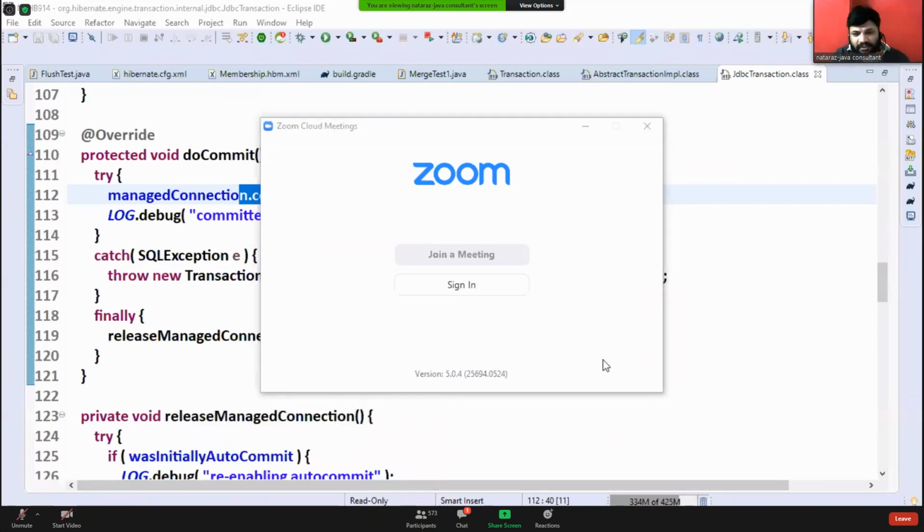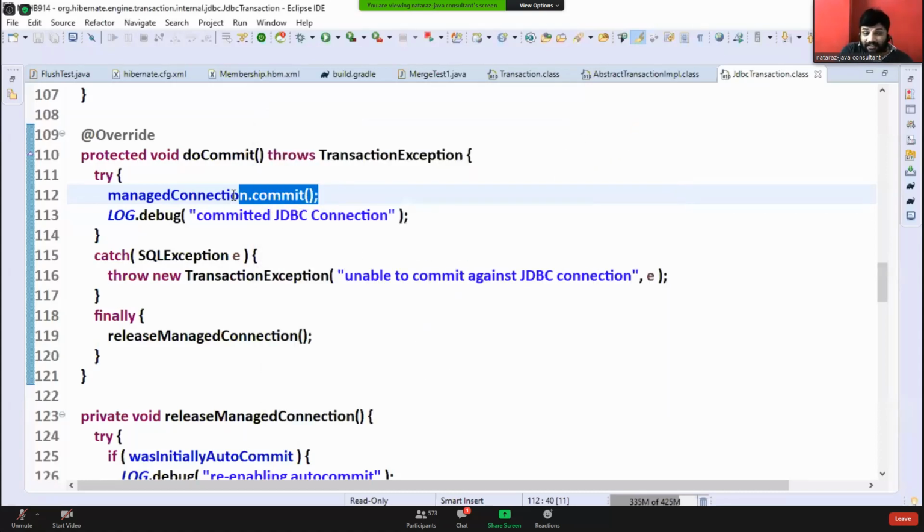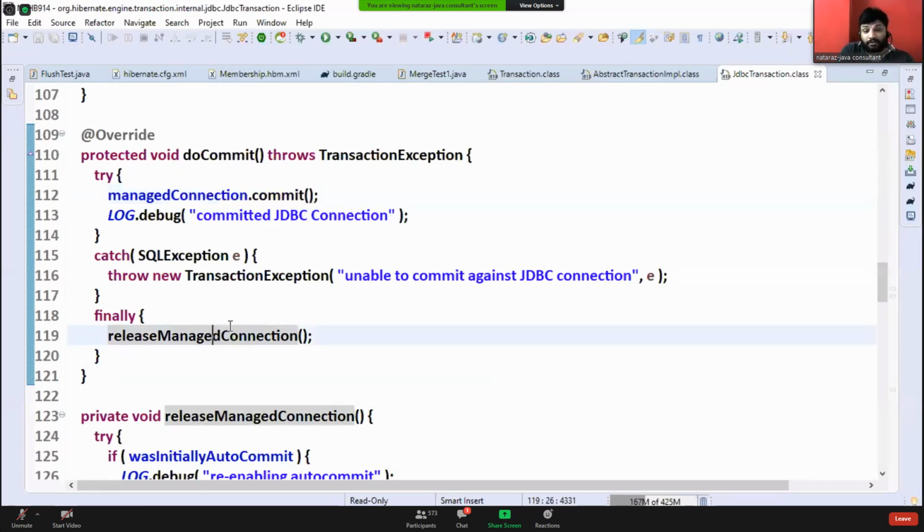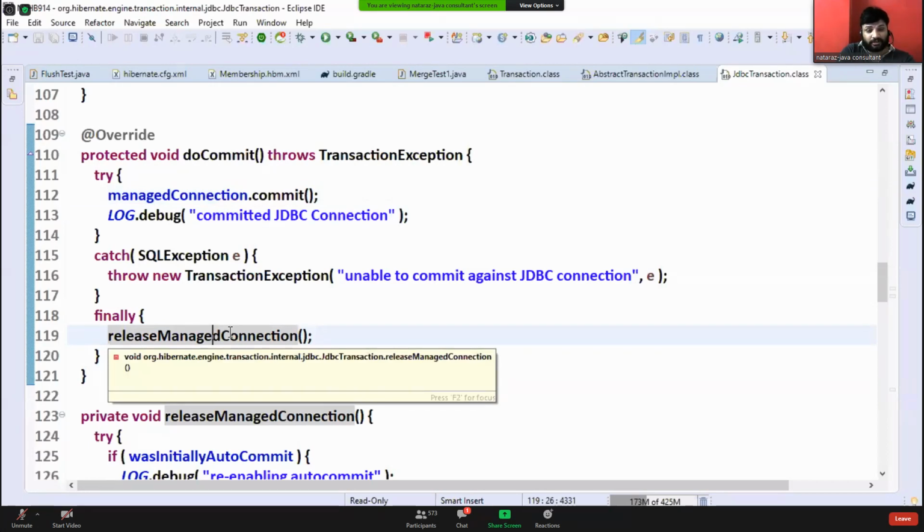JDBC transaction is internally calling con.commit, or not? Theoretically, I said tx.commit. If you are using JDBC-style transaction, it internally uses con.commit. That is done, right? Come on, guys. And after that, it automatically releases the connection. You need not release the connection also. Is it? It is automatically releasing the connection also. Did you notice that?